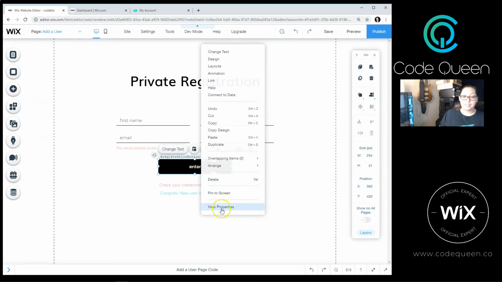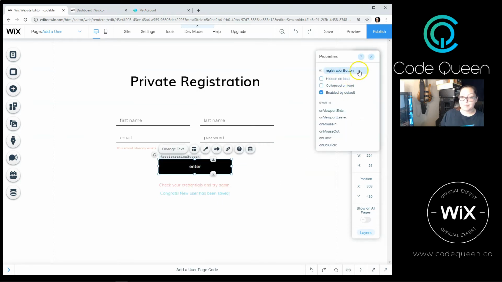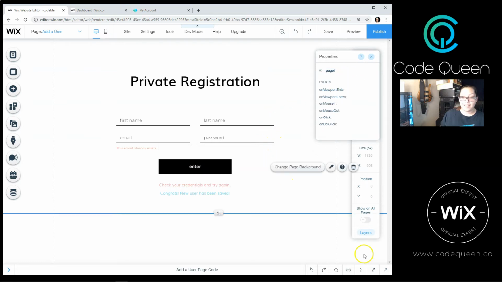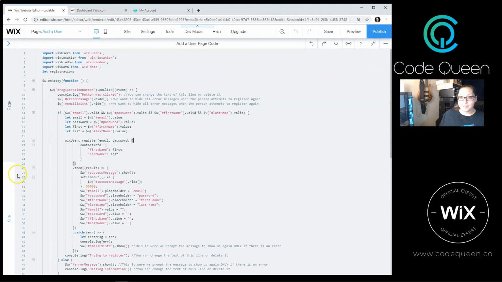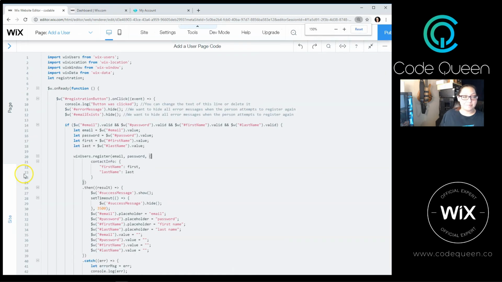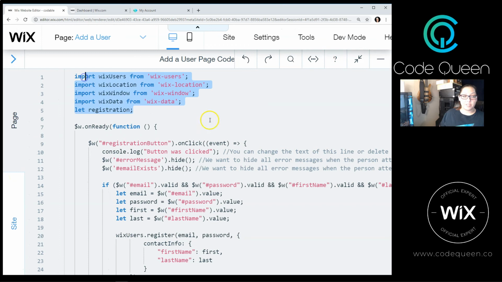Remember to right-click, open properties panel, and relabel the elements to match the code. Open up the code panel at the bottom and paste your registration code. Let me zoom in my code so you can take a look at it a little bit better. At the very top, you'll find all the import lines. First, you'll see the registration button.